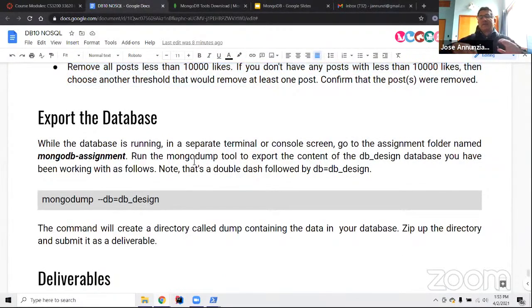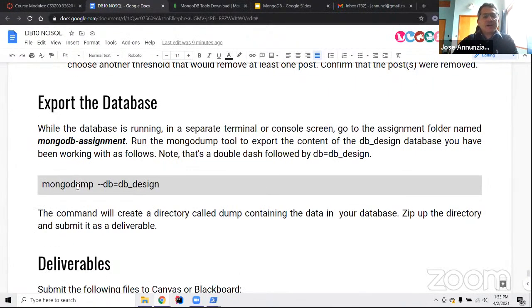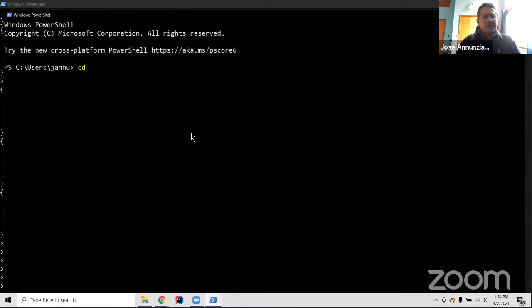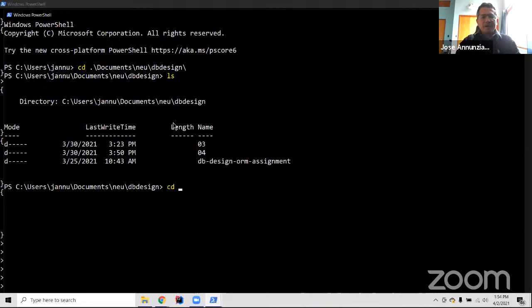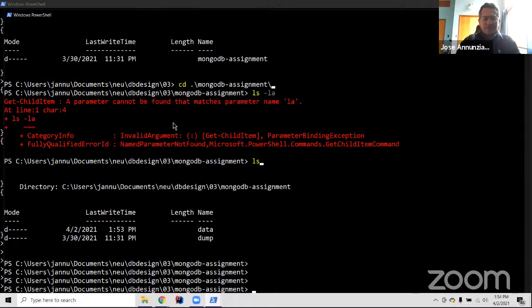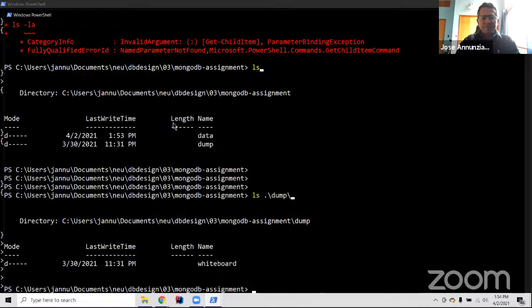Then at the end, right, you're going to have the log of all your commands stored in the DB shell, and as well we're going to ask you to dump your database using the mongodump, right? So for instance, let me cancel here. Oh, actually no, let me leave that alone. If we go into documents, AU, DB design, and then 3, and then Mongo database, we have a dump. Let me see what's in the dump. Right, the whiteboard, right? So we can look at the whiteboard.